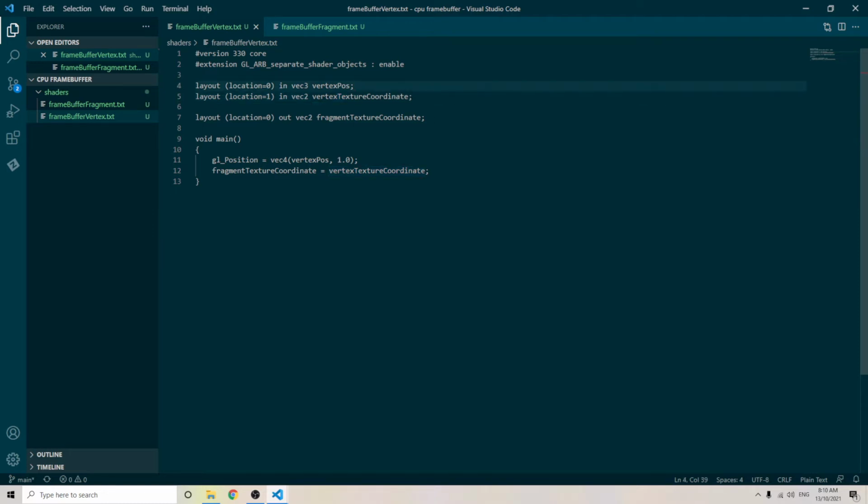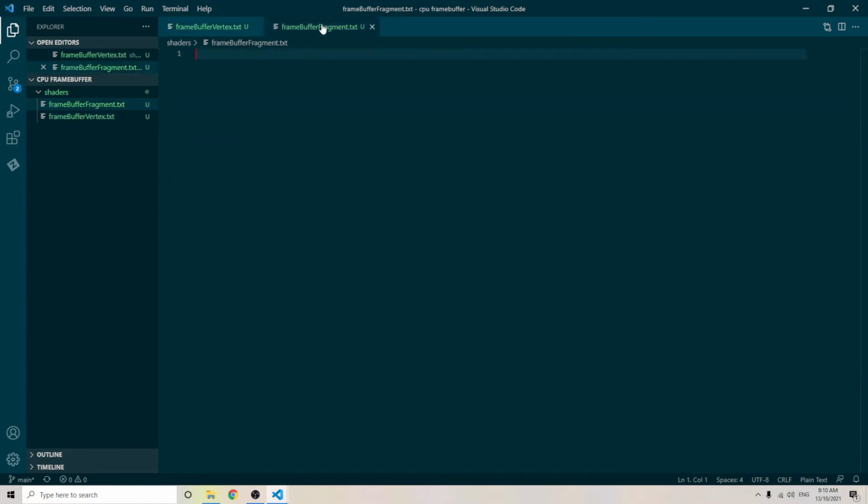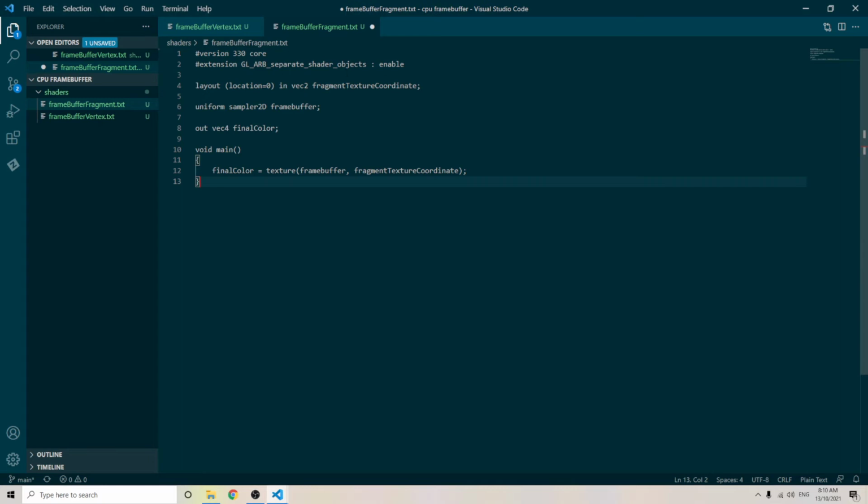Okay, so as we can see here, we take in a position and texture coordinate. We use the position to set our position internally, and then we pass the texture coordinate along to the fragment shader. Within the fragment shader, it's the same sort of stuff. We take in the texture coordinate, we have a single texture, and we sample from that texture and write it to the screen. So again, if you've done textured stuff in OpenGL, it's pretty standard.